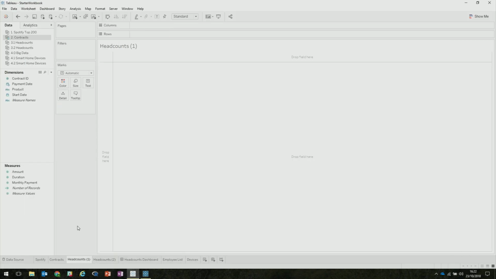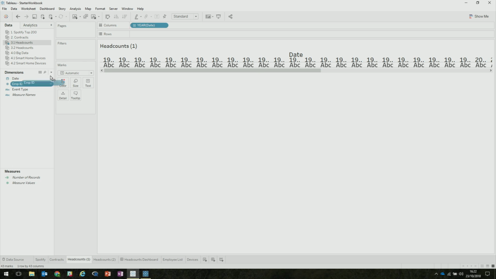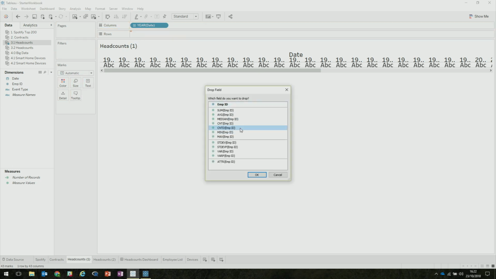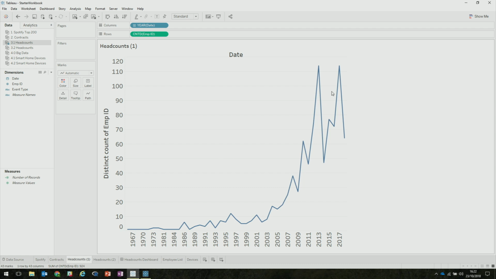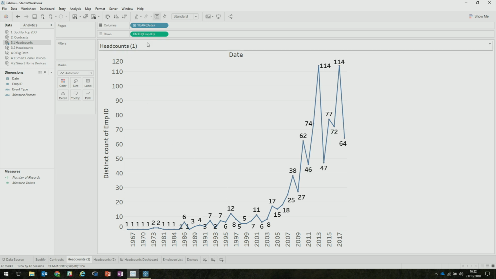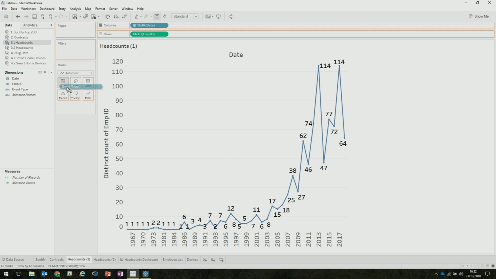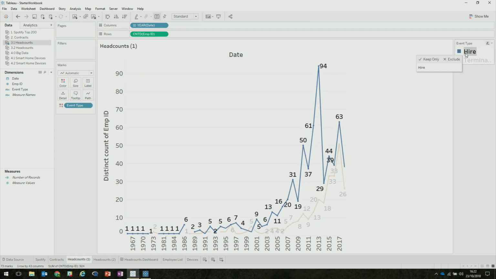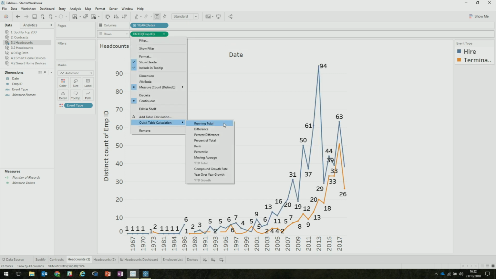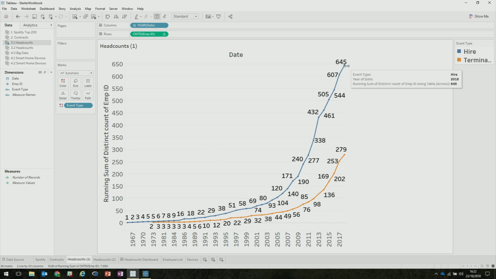So back in desktop, let's see what we can do with this simpler flow. I'm going to start by bringing my date field out, and I'm also going to drag my count distinct of employee IDs out. This is just showing me how many employees worked at the organization in any given year. I'm going to take event type and put that on color so we can split this out by our hires and our terminations. And now I'm going to add a quick table calculation so we can look at this as a running sum. So we can see over the years how many employees have been terminated, how many have been hired.